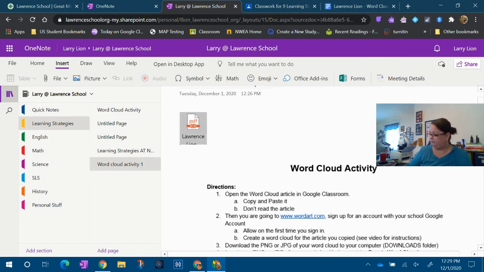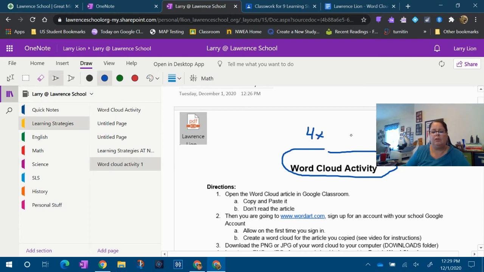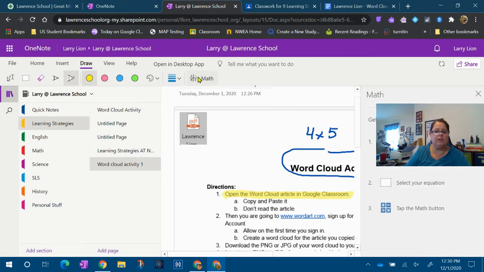Once you have that on there, you could go to your Draw tab, and you could use the typing tools, you could use the pen tools. Even if you don't have a pen on your computer that you're using right now, you could still use the pen tools to write stuff. You could circle stuff, you could put numbers, you could take notes, you could highlight stuff, and you could change some colors, and you could even use the equation editor here to write some equations, okay?